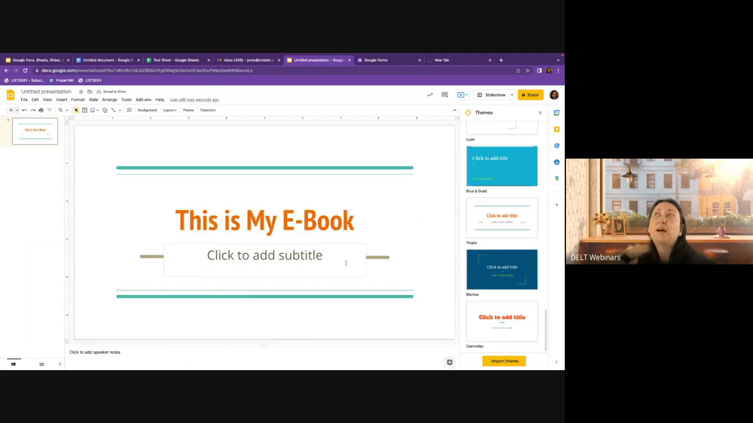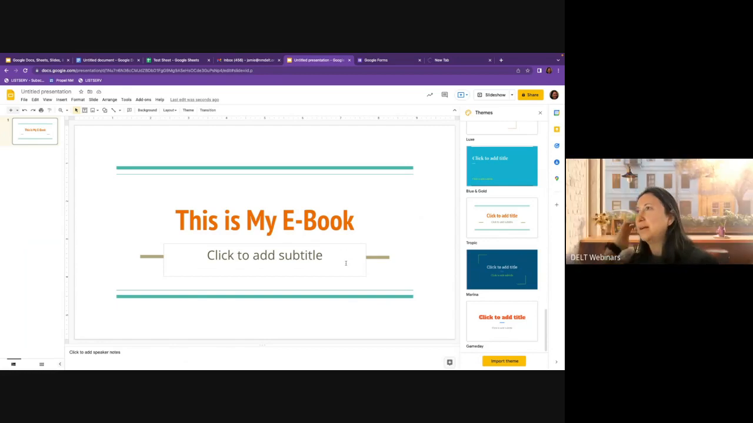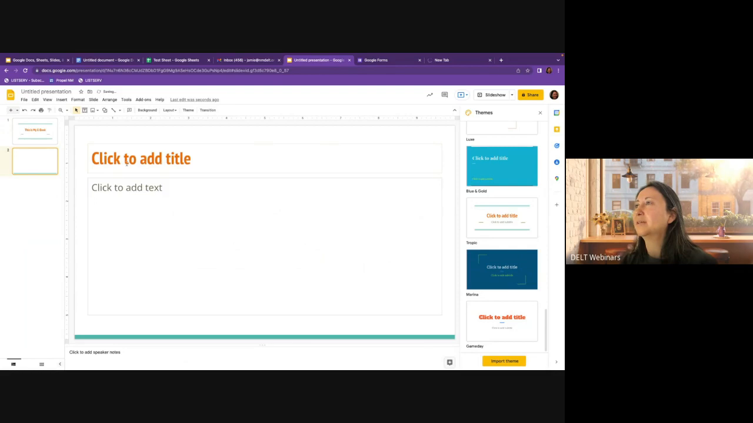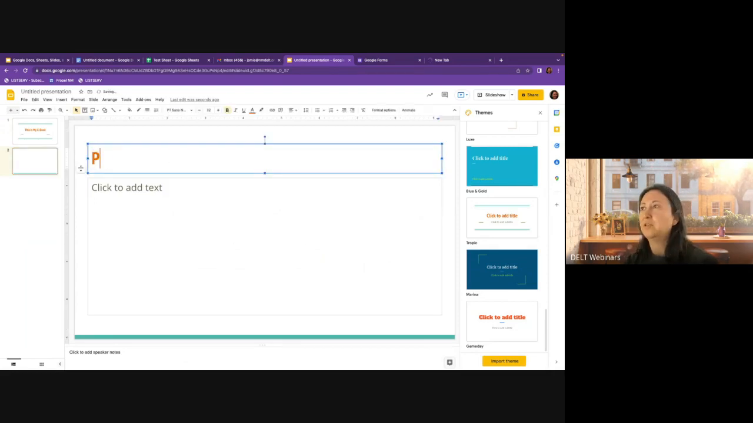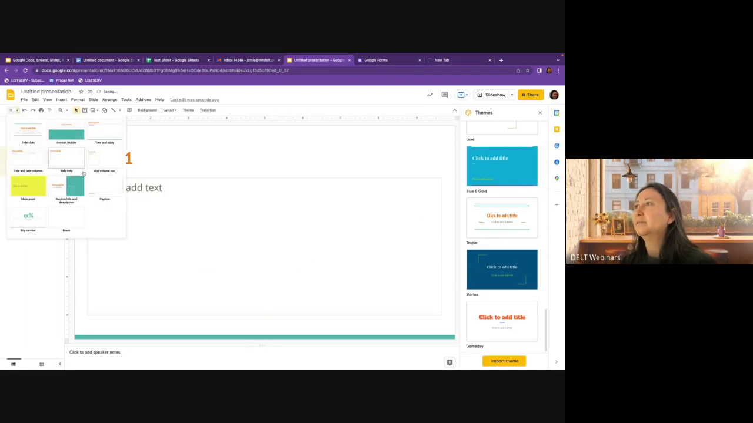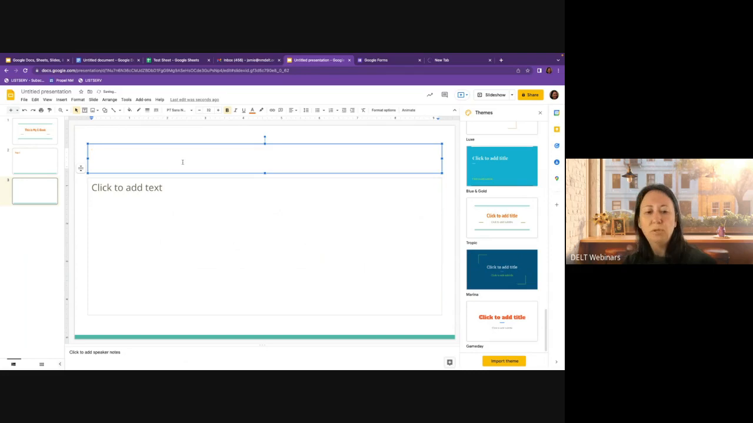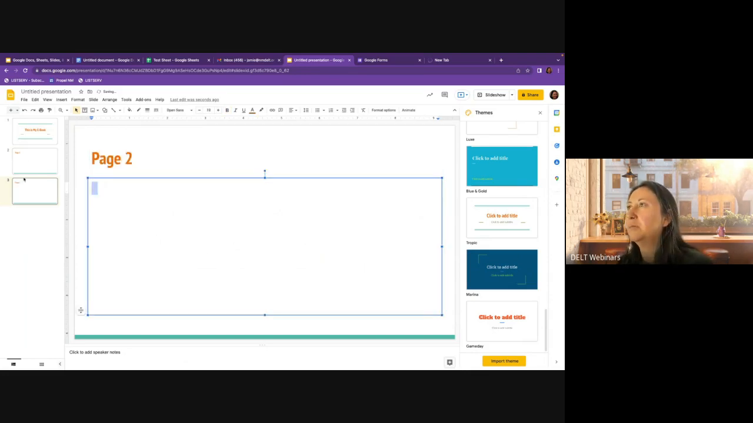Absolutely. You can have each student work on a particular problem in a slide, right? And show how they do that. And once you're done, so I'm just going to add a couple of slides here. So page 1, however you want to do that. I'm going to add another slide there. Page 2. So once you have a few pages, of course, an ebook will probably be more than this.